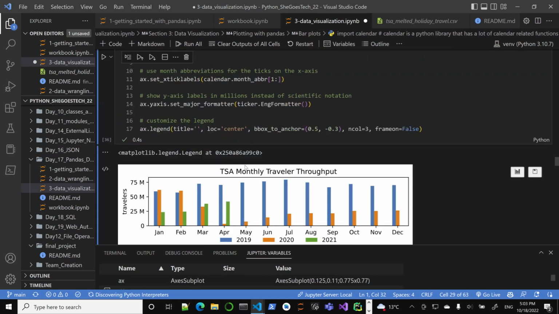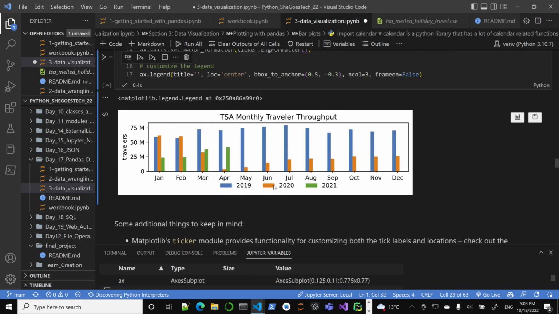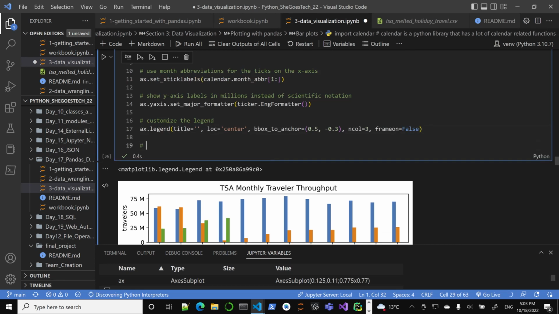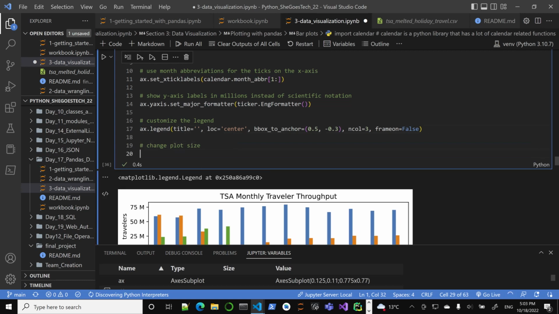So let's see. We have April, July, I mean, at the years, obviously we don't see anything for 21 here, right? Again, you can change size. By the way, we didn't do it here. You can change size. Let's do it. Change plot size.